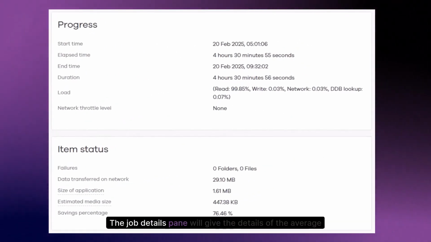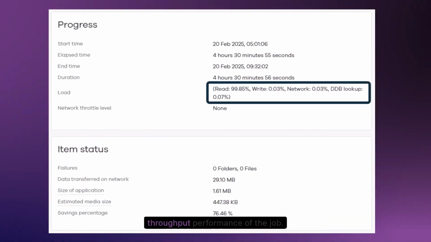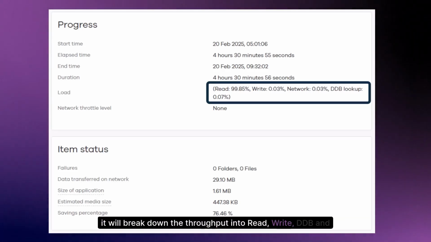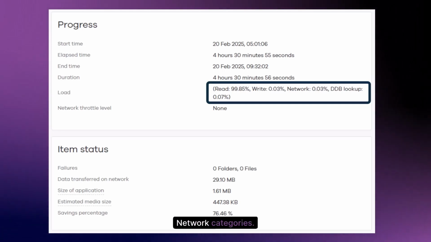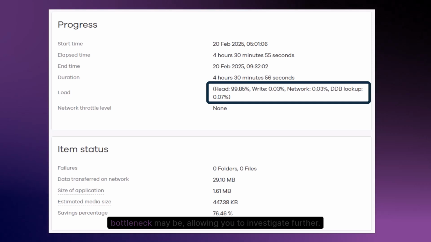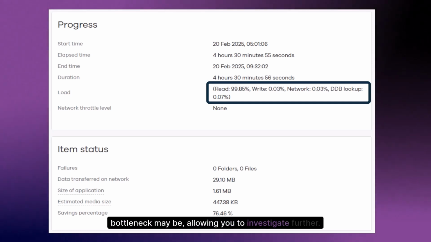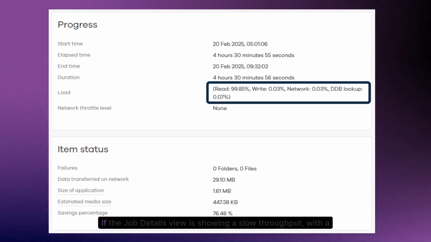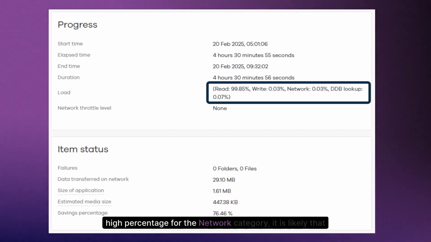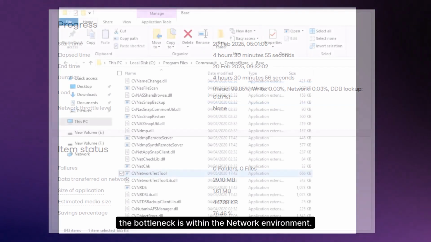The Job Details pane will give the details of the average throughput performance of the job. It will break down the throughput into read, write, DDB, and network categories. This breakdown is useful for locating where the potential bottleneck may be, allowing you to investigate further. If the Job Details view is showing a slow throughput, with a high percentage for the network category, it is likely that the bottleneck is within the network environment.